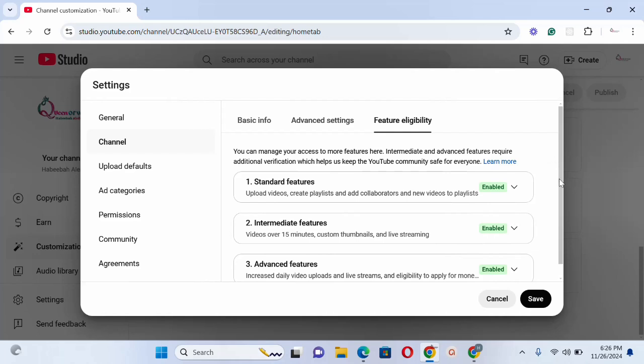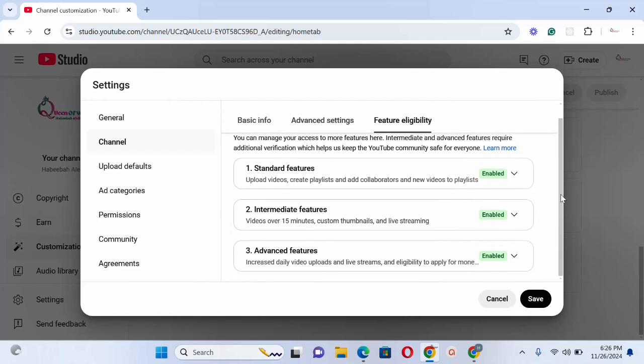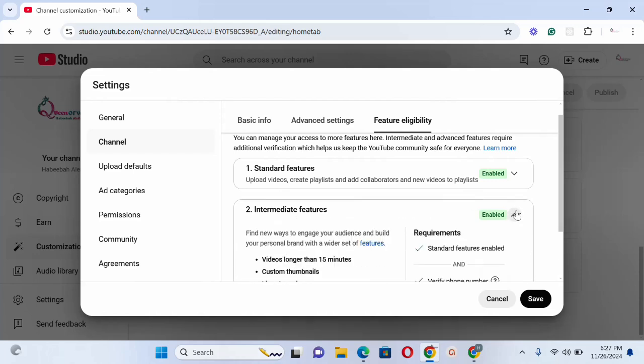Under this feature eligibility, you can manage your access to more features here. Intermediate and advanced features require additional verification, which helps us keep the YouTube community safe for everyone. For the standard features, they will have been enabled if you don't have any issue with YouTube. For intermediate features, it's going to give you this access: you'll be able to upload videos over 15 minutes, add custom thumbnails, and then you'll be able to live stream. So these are the requirements.